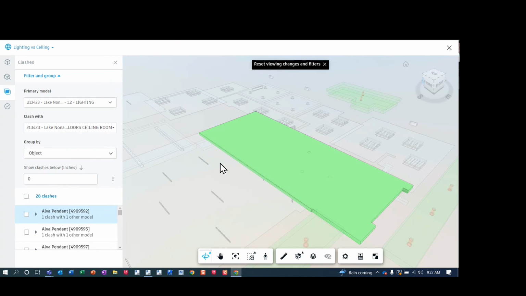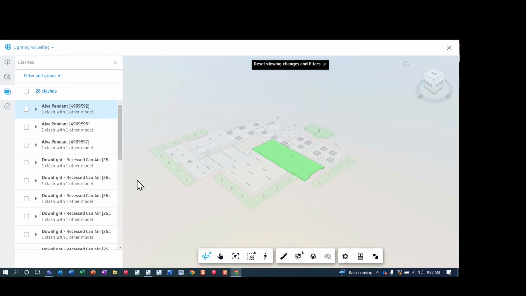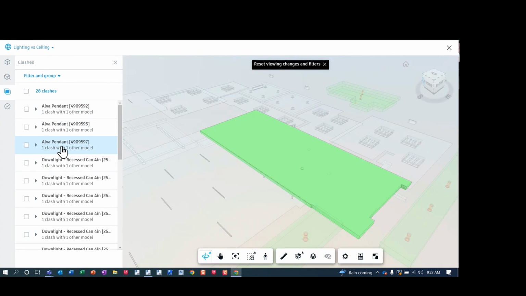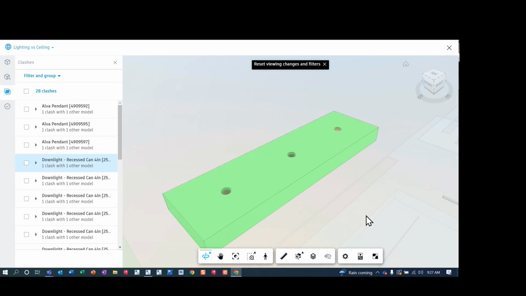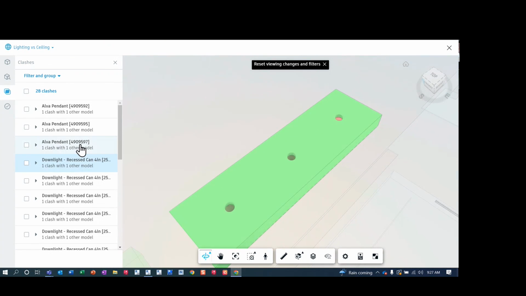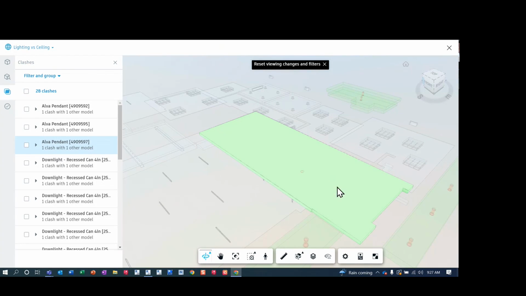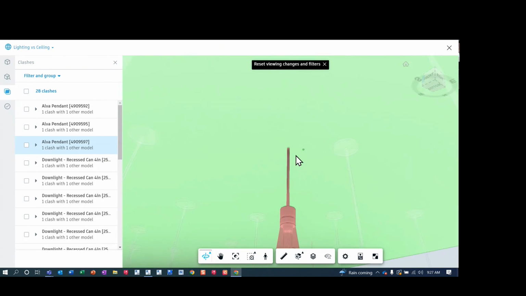Now, a whole bunch of clashes are listed here. If you want to see more of them, you come right up at the top here and hit filter and group. Now I can click on any one of these clashes and look at it. By default, it's going to zoom in, but the clash may be on the bottom or on the top, so it may not be obvious. Like this one right here, if I flip it over, I can see better.